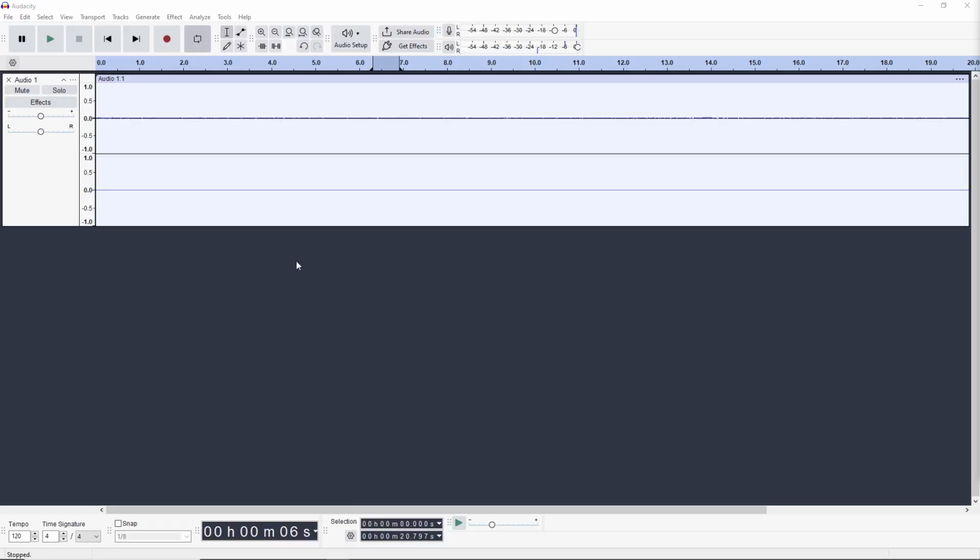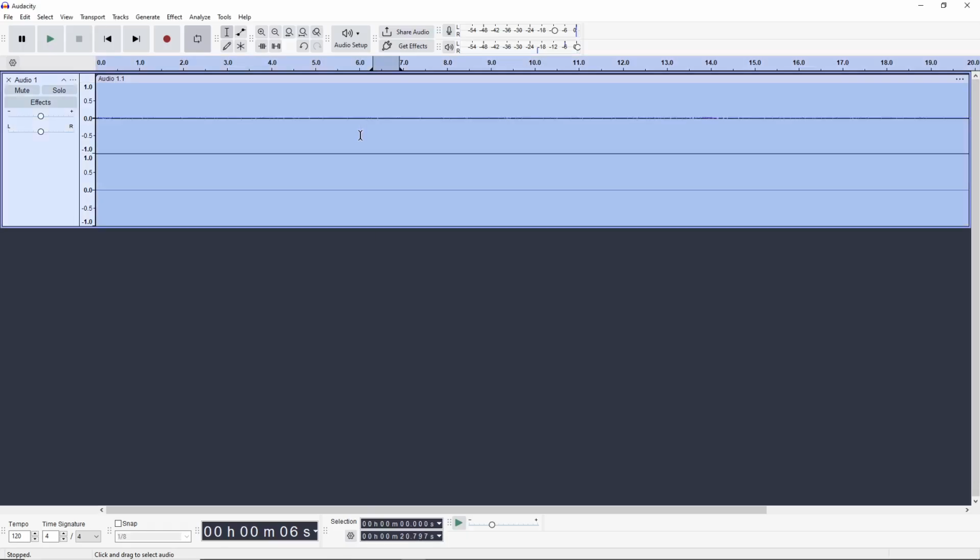First, open your Audacity app on your PC. Once it launches, you'll need to select your audio track. You can do this by pressing Ctrl+A on your keyboard or simply double-click directly on the audio waveform. Either method will select the entire track and you'll see it highlighted on your screen.